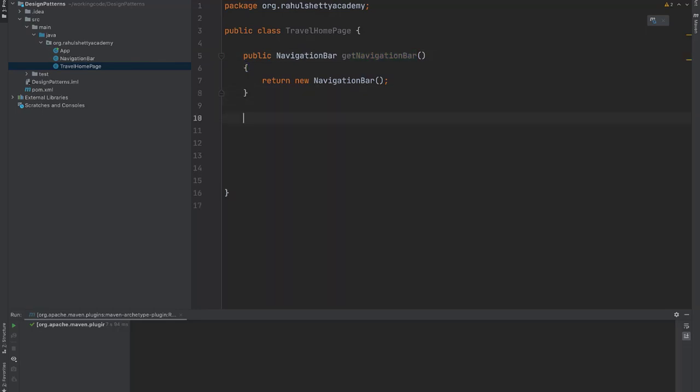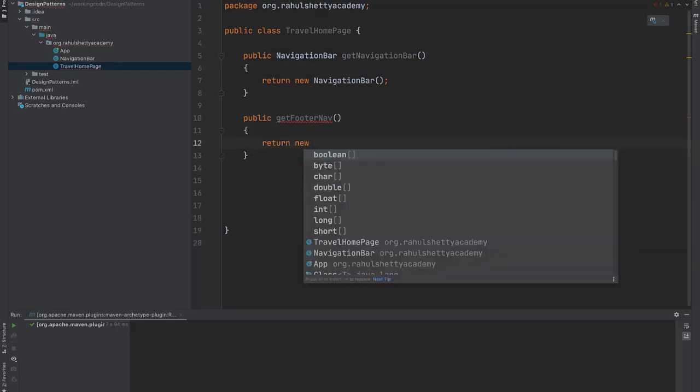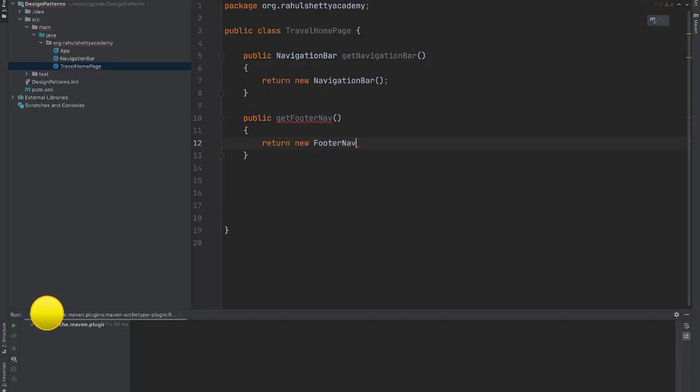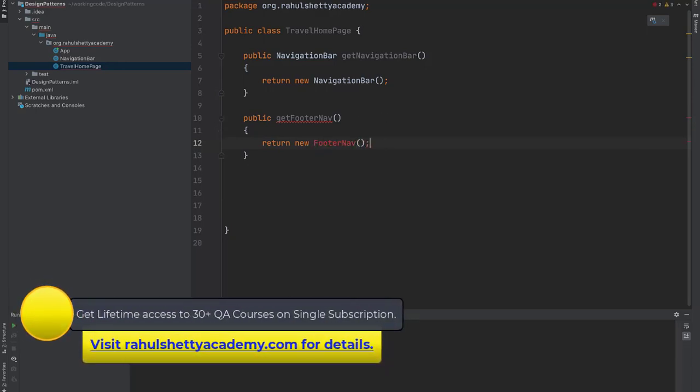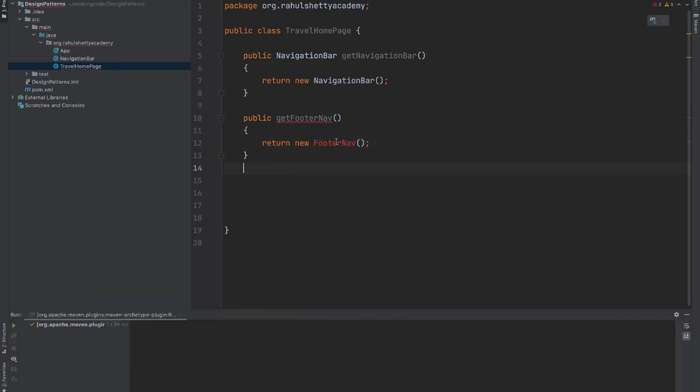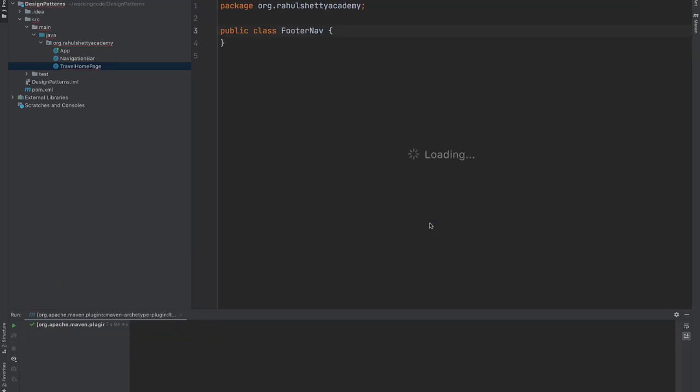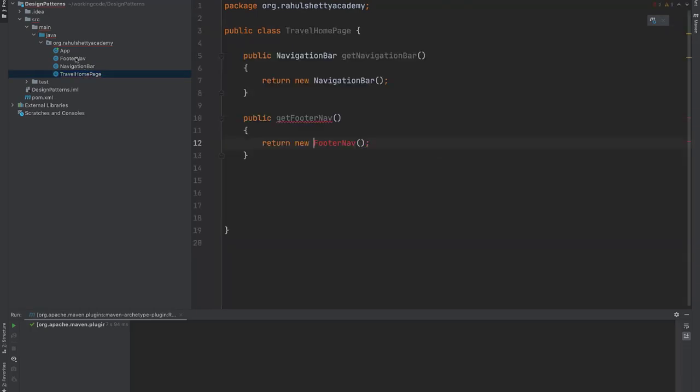Next, similarly let's also have footer navigation. So public, just start with get footer navigation and make sure you return new footer navigation. Obviously there is no class, so that's why it's complaining with an error. So more actions, create class footer navigation in the package, and then the class will be created, and you have to fix the return type. Perfect, the error is gone.